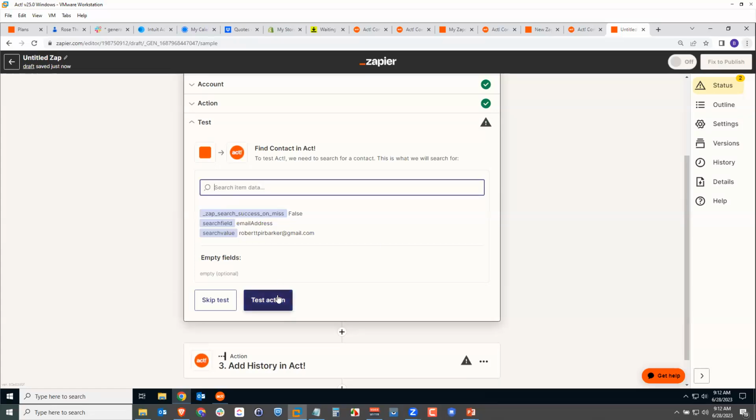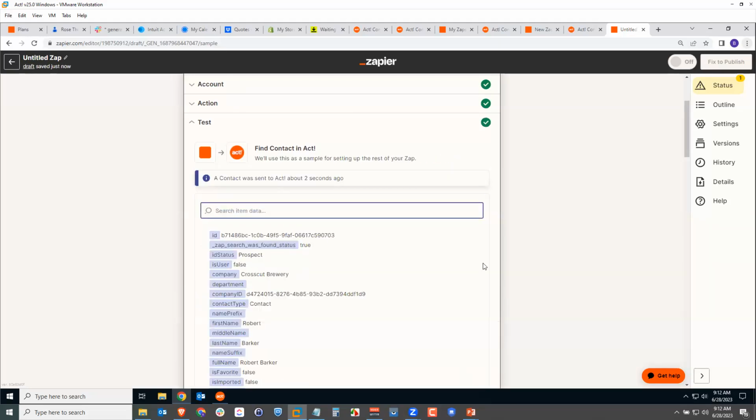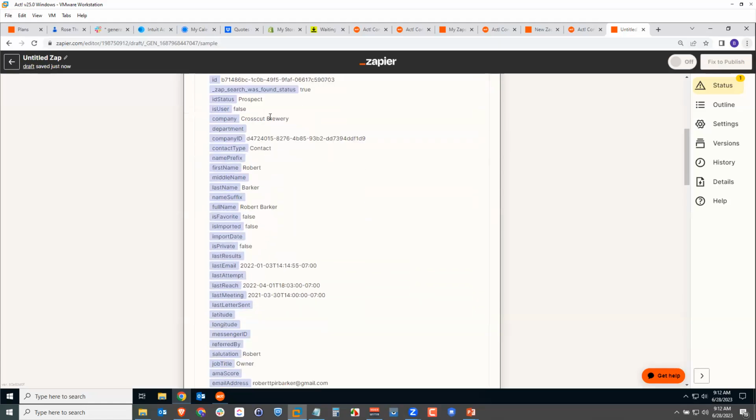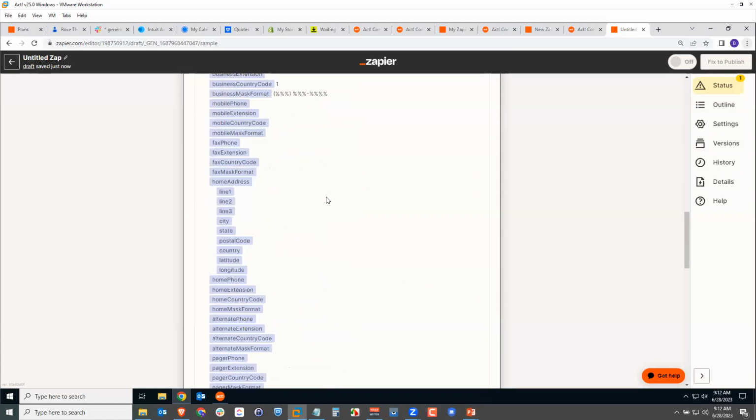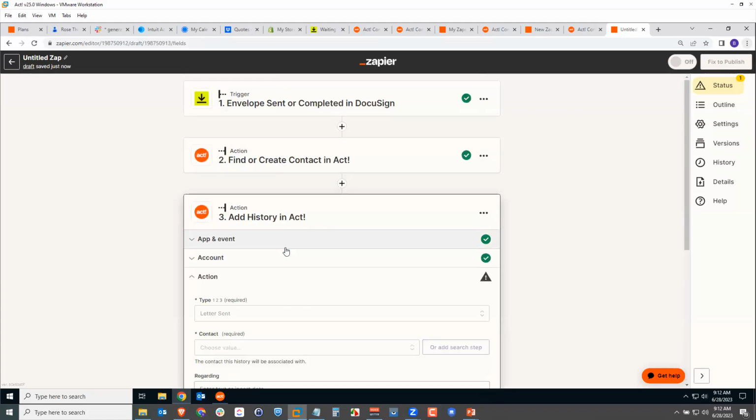And now I'm just going to test this action to make sure that the search works. It's going to search for this contact in my ACT database. And there it is. A contact was found. Robert Barker. Here's all the data that it finds from ACT. So I know that's working. It can search in ACT for me and find contacts.